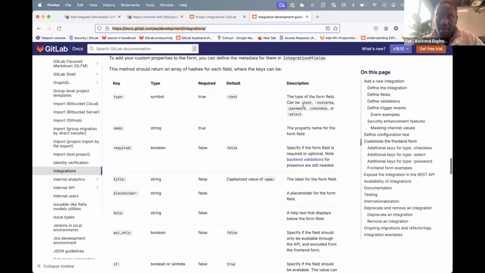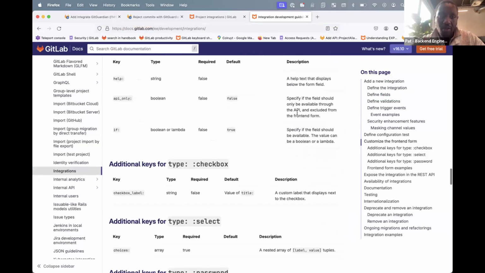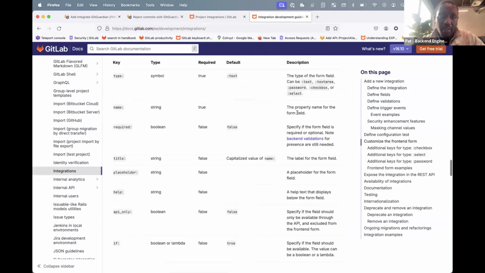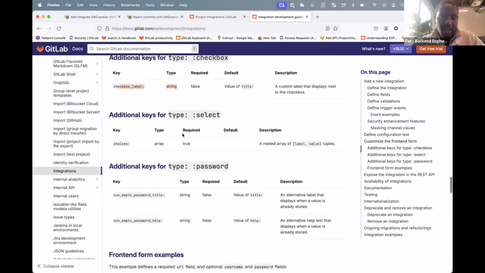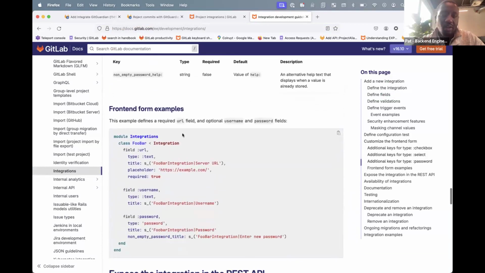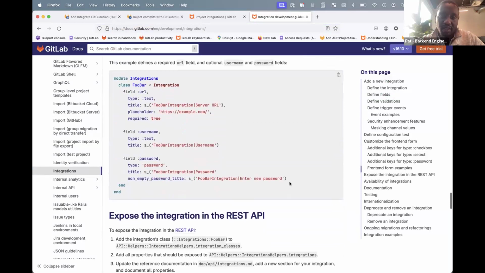If you look here, we have these types for the fields. We have the text type, text area, password, checkbox, select. And all of those can have extra additional keys that you can use too, like checkbox has check label and stuff like that. You can see here, it's all very well explained in the documentation.